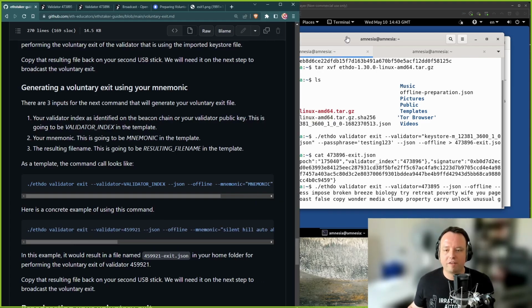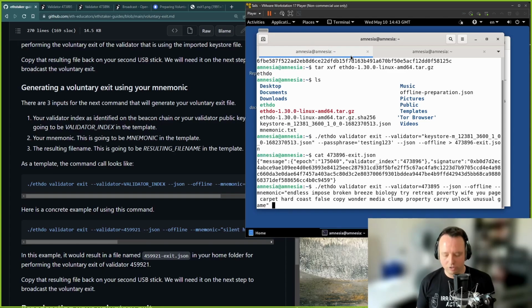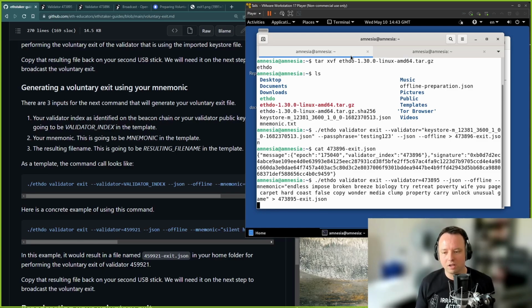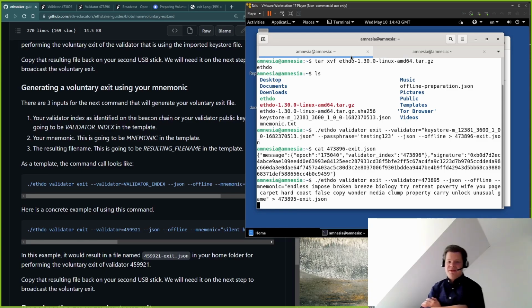Yeah. If I want to output this in a file, I have to use the greater than sign and then the name of the file. Just for my own sanity, I'm going to name this one 473.895-exit.json, so I know this is the actual voluntary exit for this validator, 473.895.